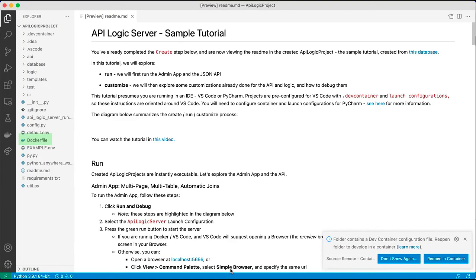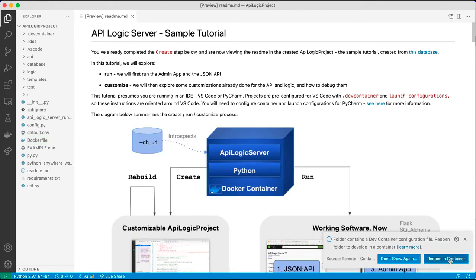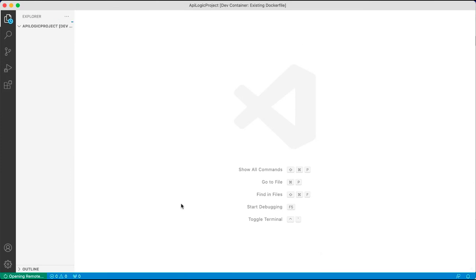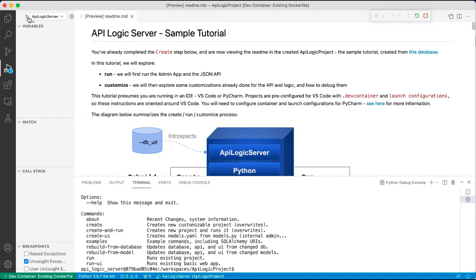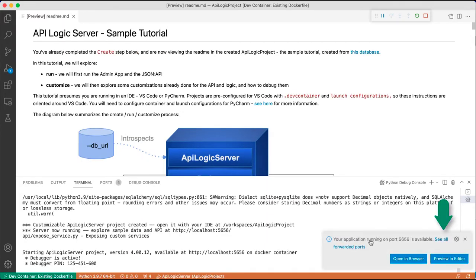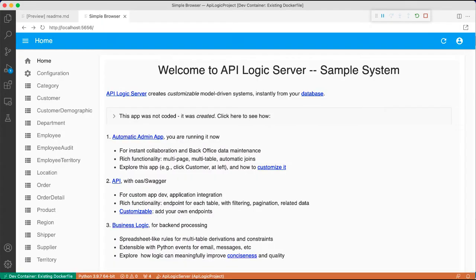It's pre-configured for the container. VS Code notices this and suggests that we open the project in that container. We do so. We start the project with the pre-supplied launch configuration, which proposes that we start the admin app in the browser. The home page is here.